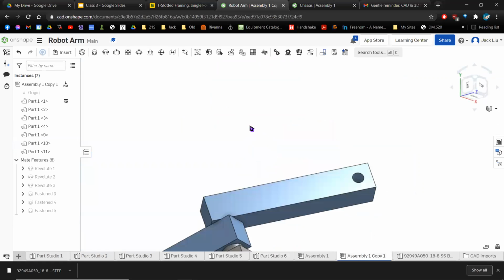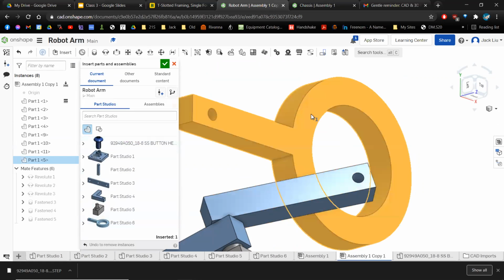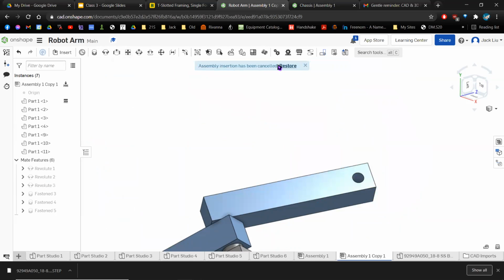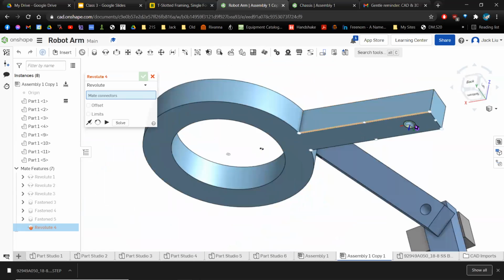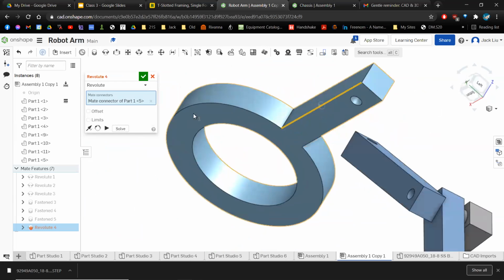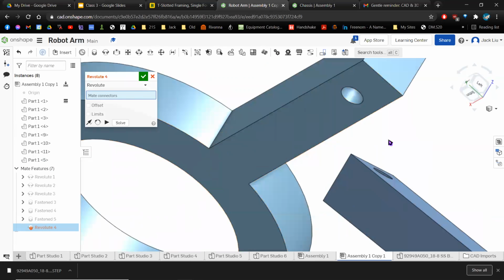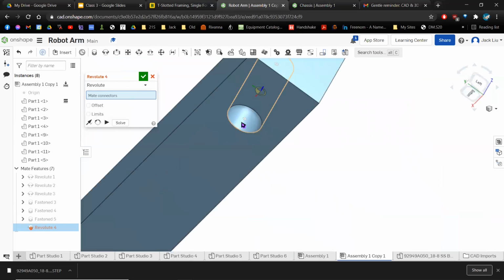I can go back to my assembly, insert my arm, and oops, restore. And now I can mate it together with maybe a Revolute mate, so I can turn around. So let me select the hole right here. It didn't select it. I can select the hole right here.